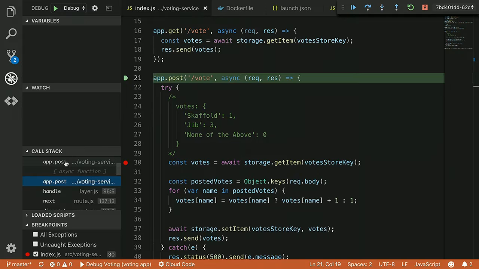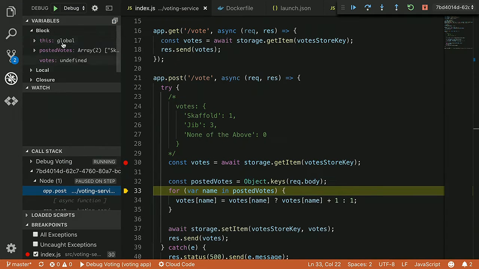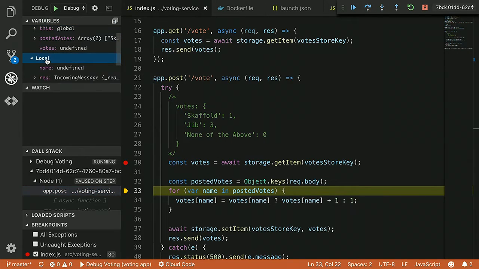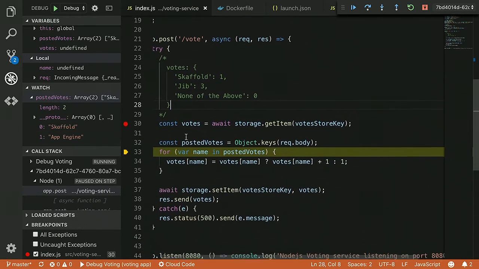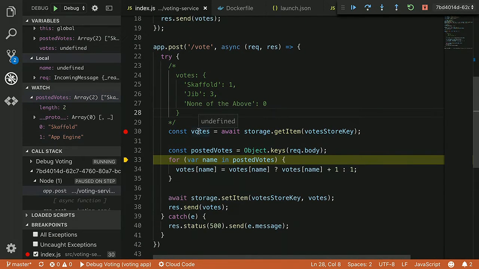So we have the call stack window. And we have the variables window here, where we can watch the block, local, and global variables. And we also have the watch window here. We can inspect the variable names. Looks like the vote we have just posted is coming out fine. Let's see what's going on in the votes object here. It looks like it's undefined right now.